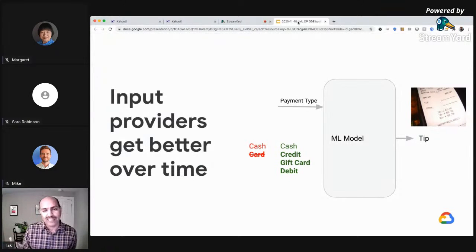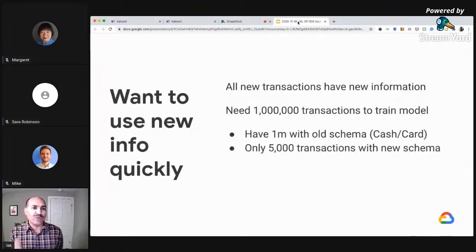So the model is out there, you've trained it, you've deployed it, you're happy. And now a new input provider comes along, or an input provider themselves have improved. And at this point, of course, you say, I have better data. What do you want to do? You want to improve the model, obviously. But the problem is that all of your historical data only has cash versus card. It's only the new data that you're going to get that will have this new information of whether that card payment was a credit card or a gift card or a debit card. So the question is, how do you use this new information as quickly as possible?